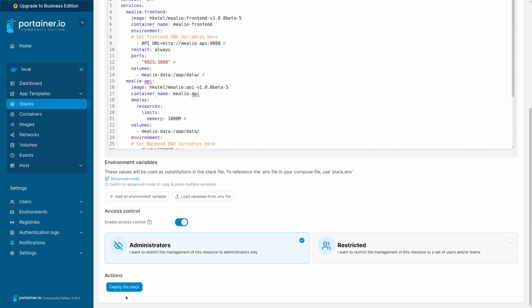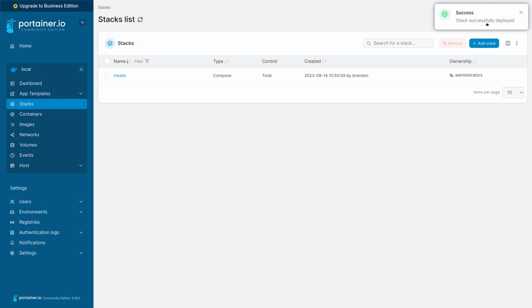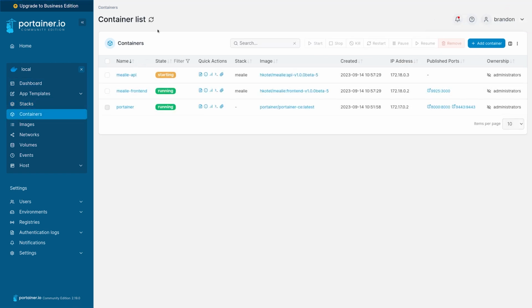We just go down here and click on deploy the stack. And that might take just about a minute or so. And there we go. We can see success. The stack has deployed successfully. Now if we go over here to containers, we can see we have the Mealie frontend and API still starting. So we're going to give that just a minute to finish up starting up.